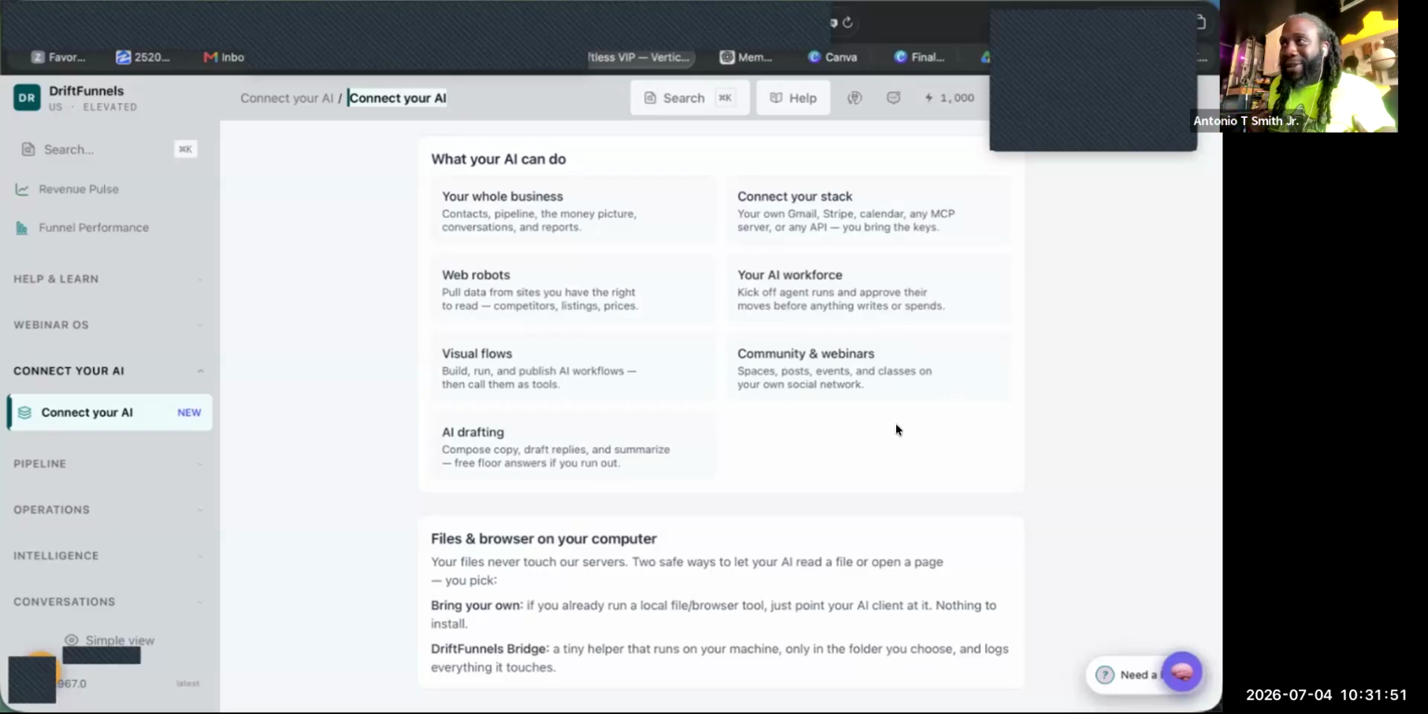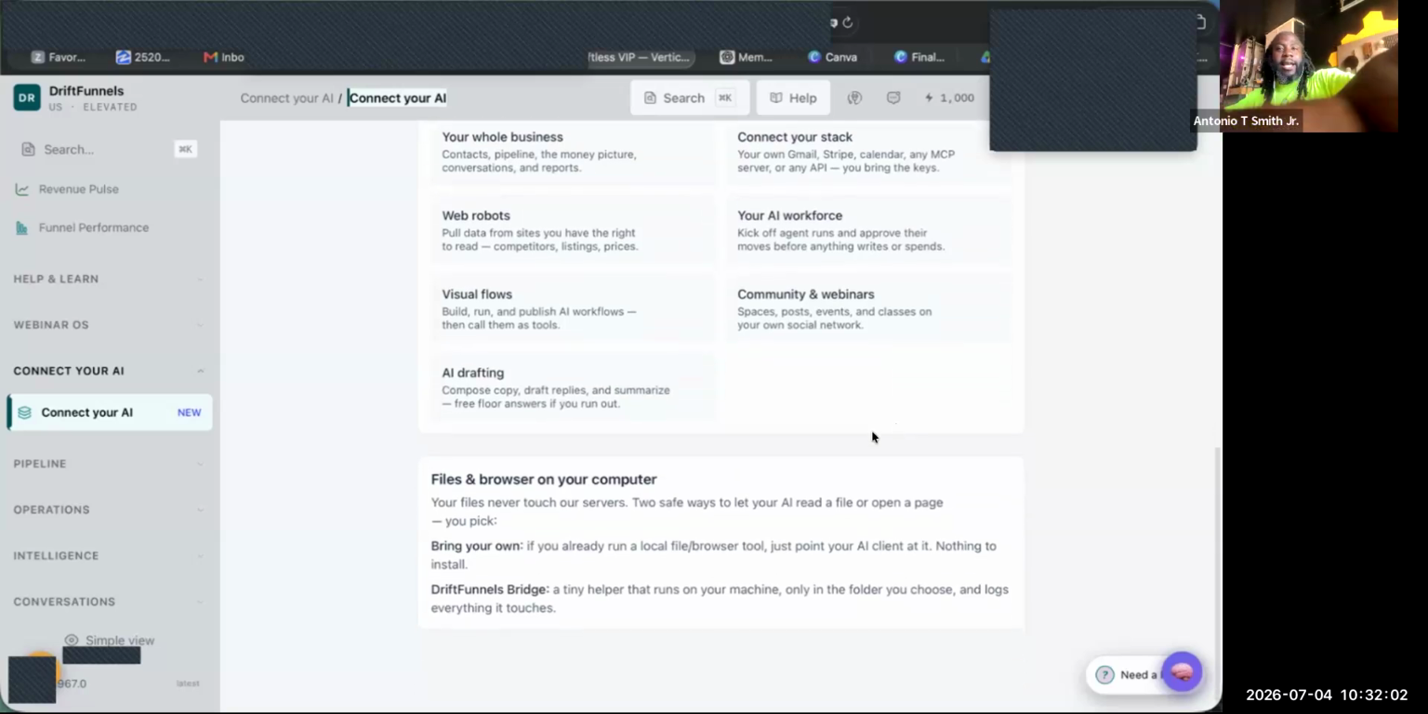I wouldn't grow my community. I would have my AI grow my community. I wouldn't do nothing. That's me though, okay? So you get the point. And look at the very bottom, it says we never touch your files. Your files never touch our servers. We just use your files to point to where you want it to point, and we will do the work for you. That's what I would do.